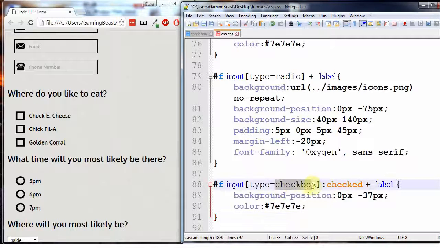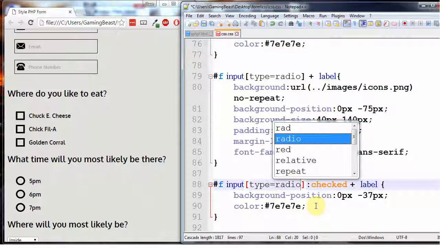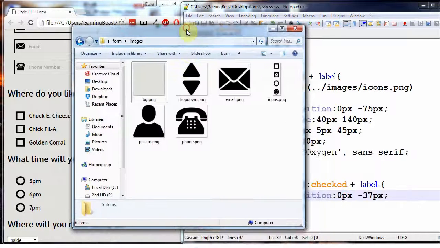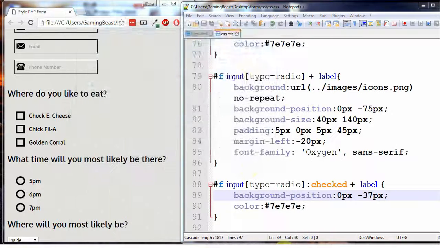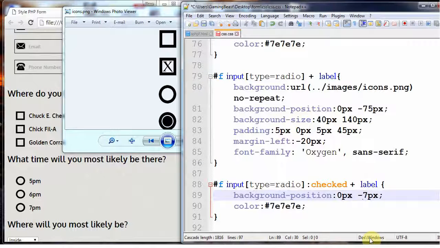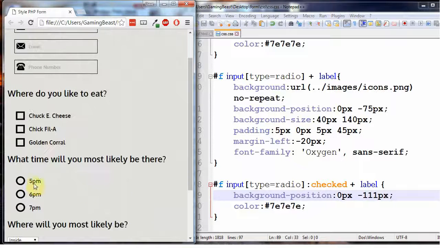So now I'm going to style everything with the type of radio that's checked. And then what we want to do is when we check the radio button, we want to shift this up even more. So whatever number that'll allow this to take that place. Again, I've already played with it. I found that -111 makes it happy. So we refresh, we click on it.